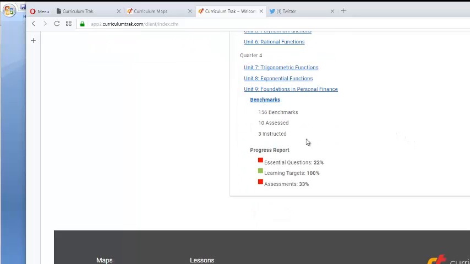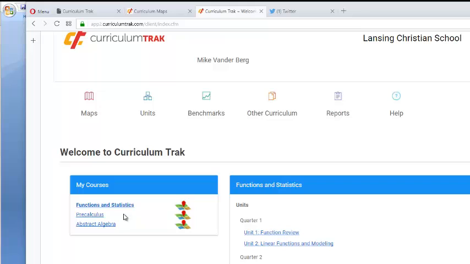It'll show you your benchmarks that are attached to this course. And it'll also give you an idea of how you're doing with the units. So right now, 22% of my units in this course have essential questions. 100% of them have learning targets, and 33% have assessments. So I have a little bit of work to do in the essential questions and assessments for this particular unit.